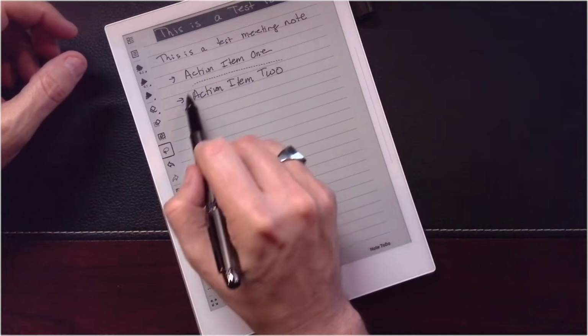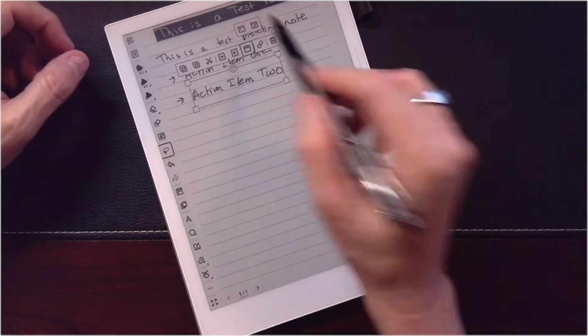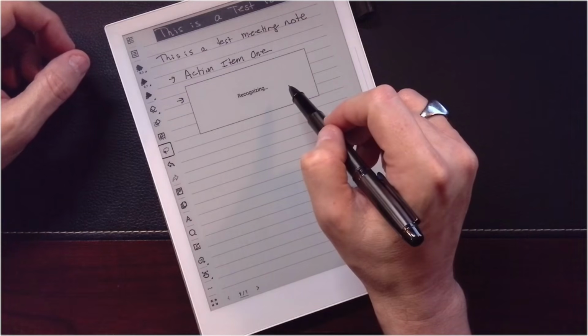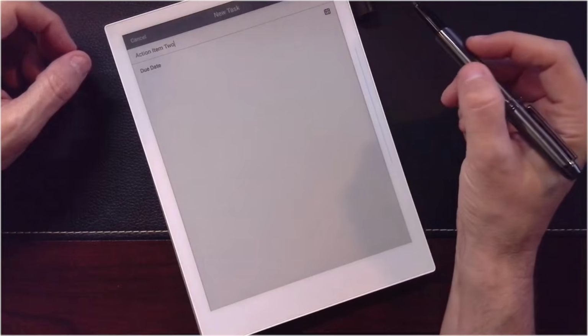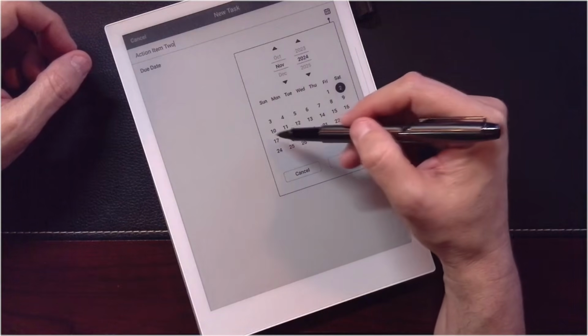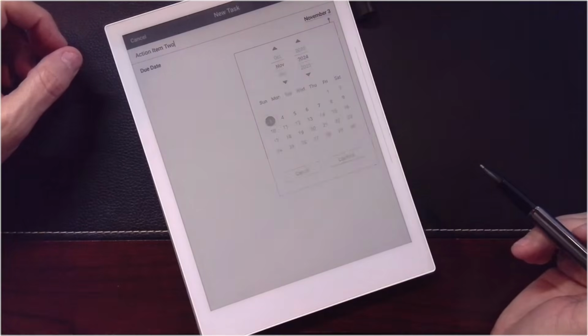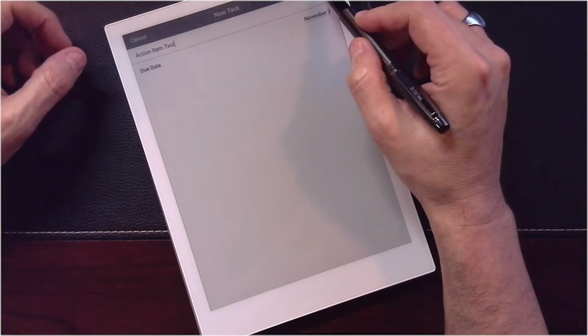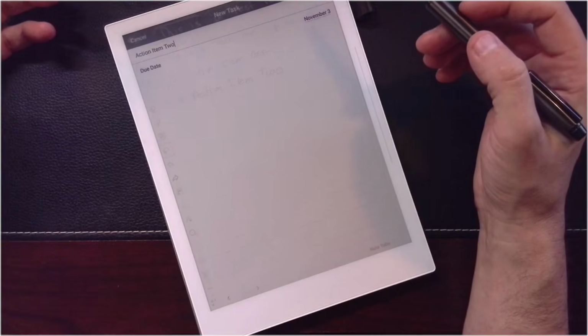I can go ahead and do action item 2. Again, to do. Action item 2. Say we'll have this one due tomorrow. So we're going to do that on the 3rd. Hit confirm. And now we've added that to do.